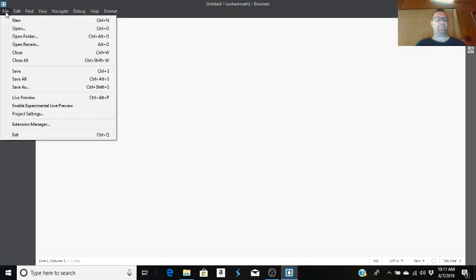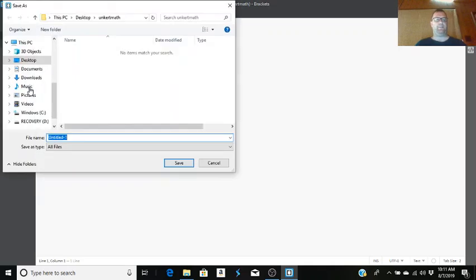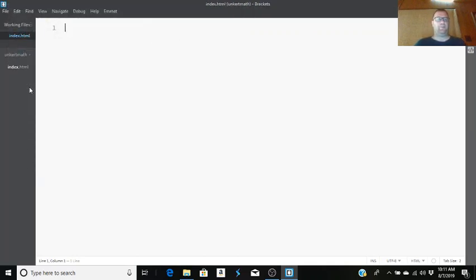And let's save that file as index.html. And that's going to be the file that, when you put index.html in the folder in your cPanel, and I type in the address unkertmath.com, it's going to go to the index file first.